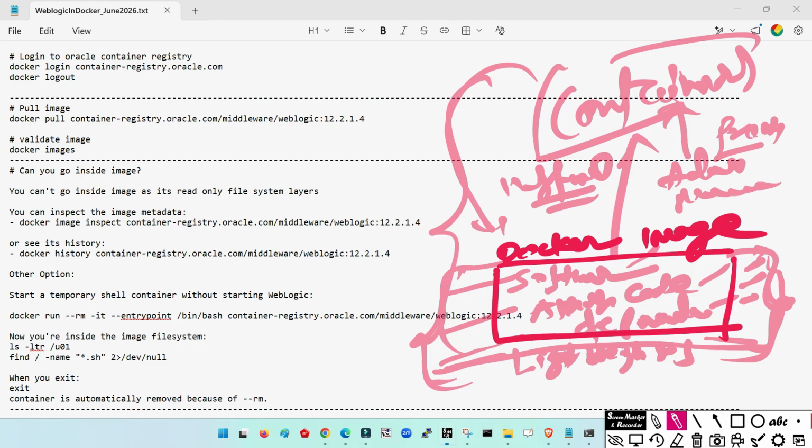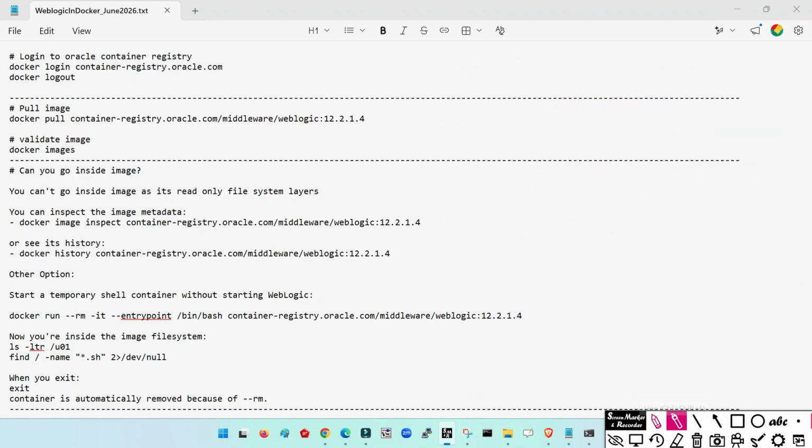This is a very small overview. How we create the image or use an existing image, everything I am going to explain in the series that I will post very soon on the channel, and you will get the complete understanding. Now let us talk about this particular action plan, what I am going to cover in it, and how we are going to implement WebLogic in Docker.